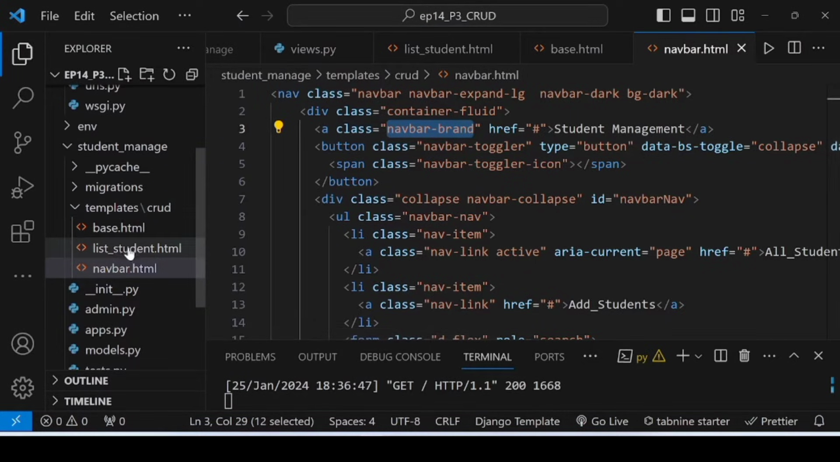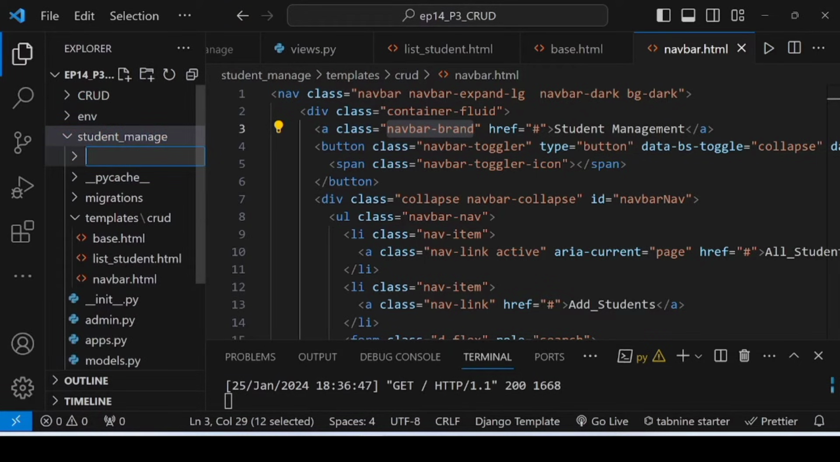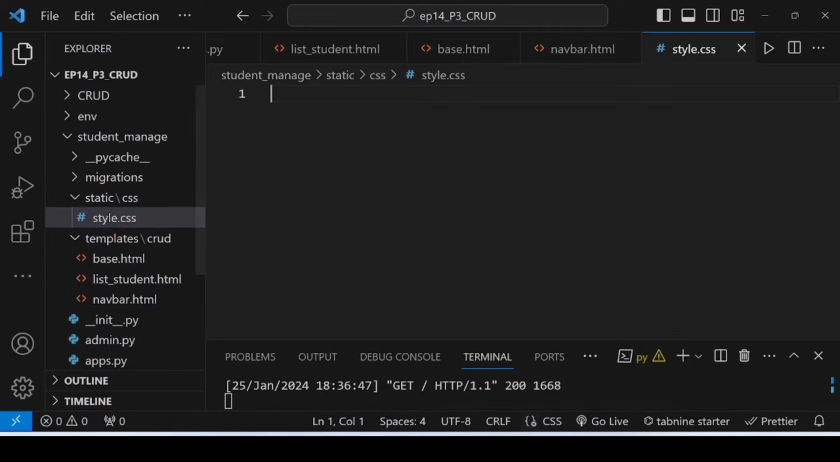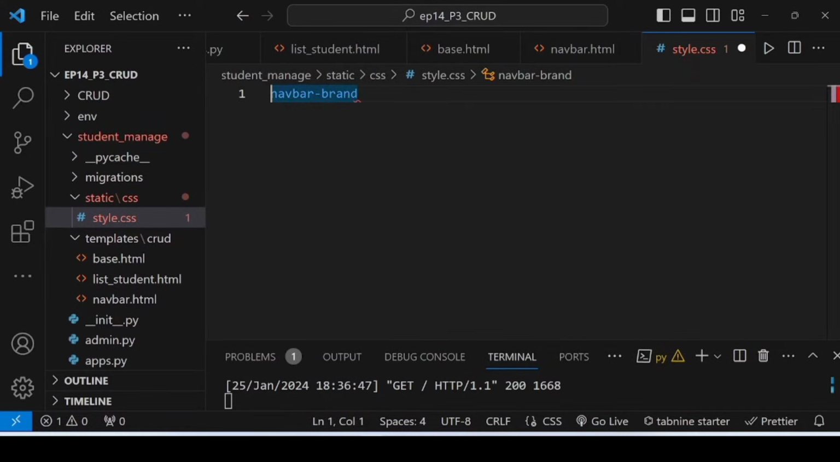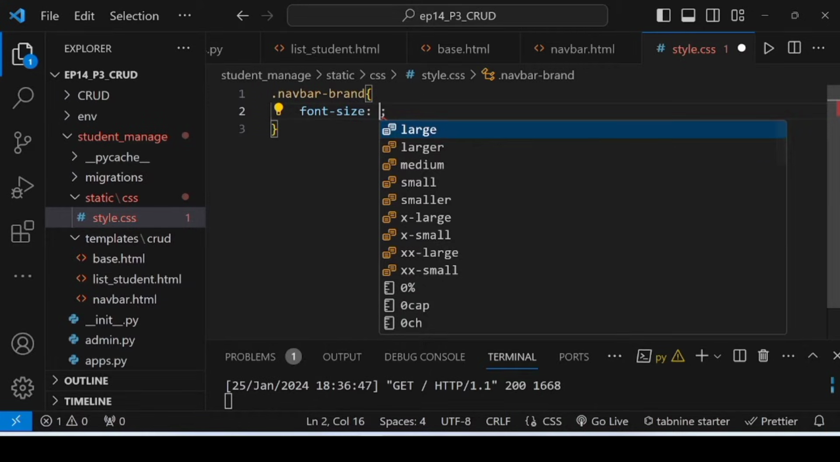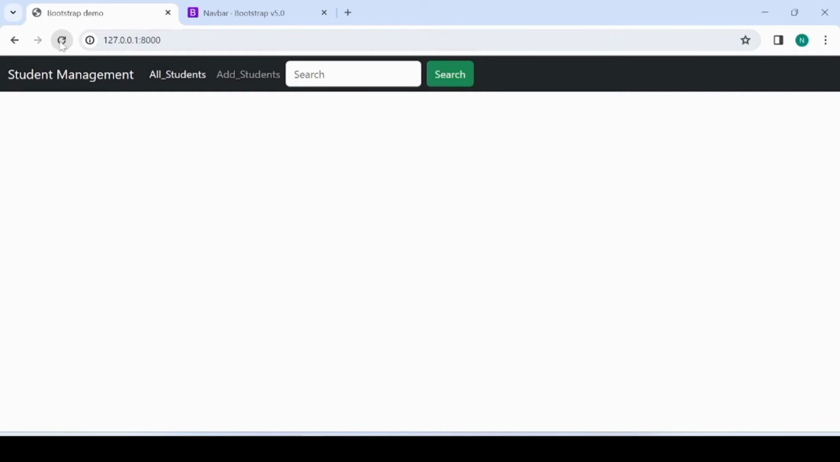So you can copy from here, and let us create the static file as well. We will be creating it within the application itself. So static. Within the static, let us create another folder for CSS, and within the CSS, include the style.css file. Okay. And for this class, let us have the font size 20 pixels. Okay. Let us see.